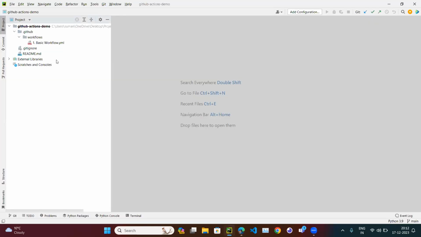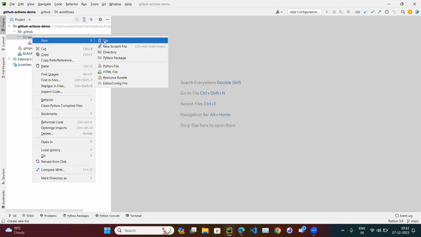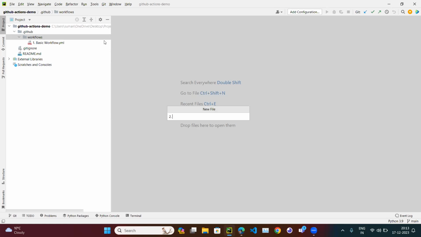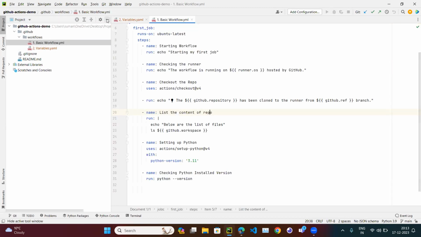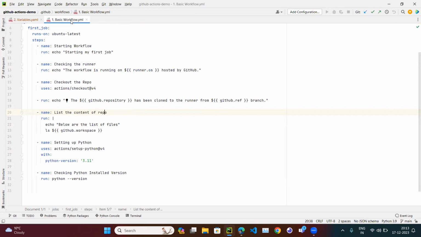Okay. So this is the basic workflow. Let's create another workflow file, variables.yaml, because it is in YAML format. So we have created the YAML file. Let me open it side by side just to look at the syntax. Let me split it.